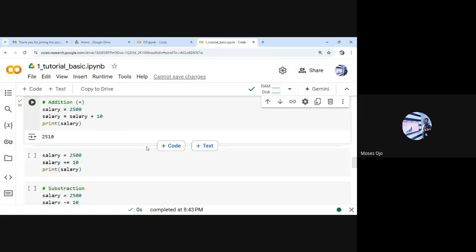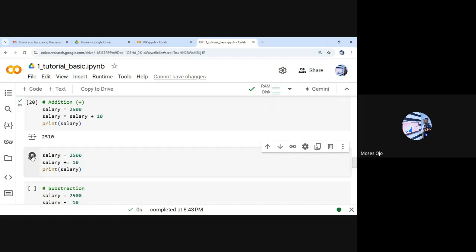So salary equals 2,500. Let me explain this second line of code to us. This is how you explain it. Salary equals salary plus 10. I will repeat it again. Salary equals salary plus 10. And let me just run this. It will give me 2,510. Salary equals, you will omit this plus first. Salary equals, you will now come back to salary.